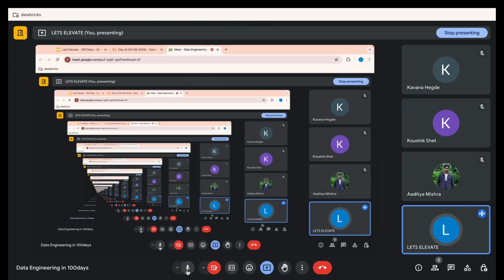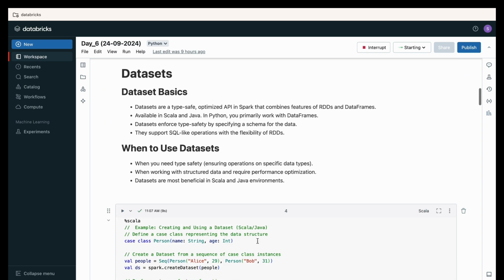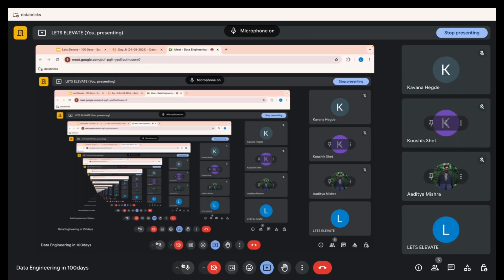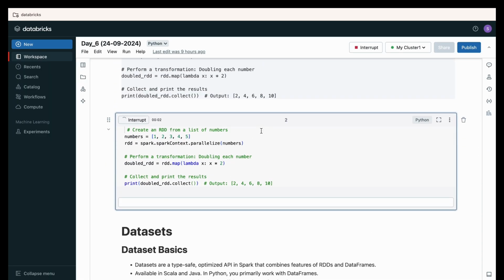It's taking some time to start the cluster. Started. Yeah, it's already running. Let's see.